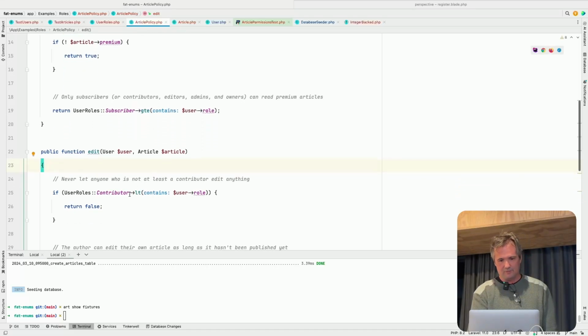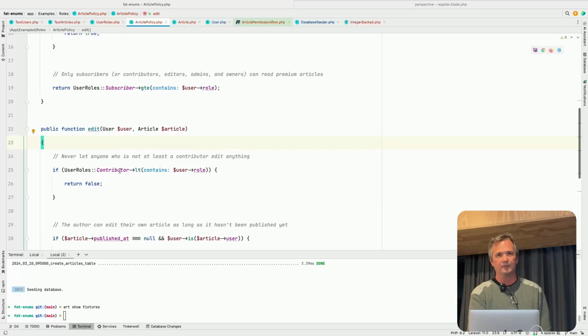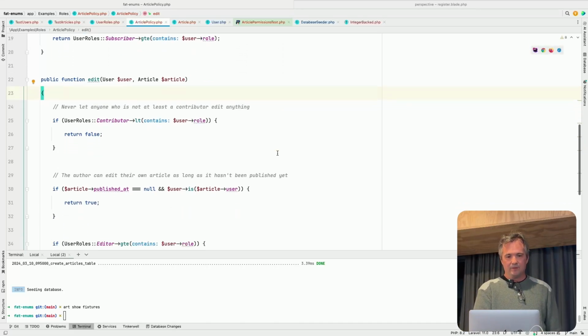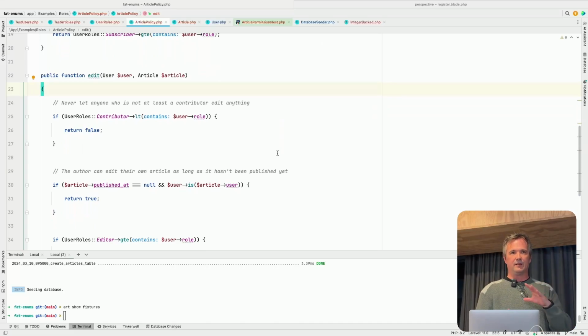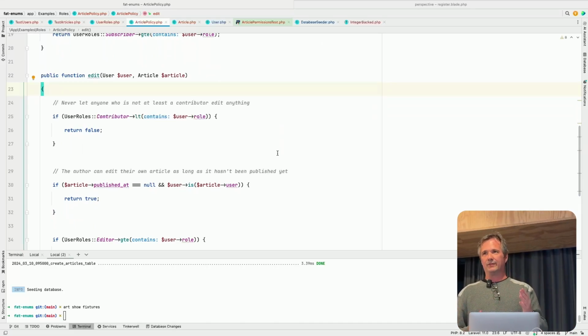And here, same with if the user's role is less than contributor, I'm not going to let them do it because obviously, if you're just a subscriber or a reader, I don't want you editing my articles. You know, it's just not something you should be able to do. So this allows me to encapsulate a lot of logic about several roles that people might have within the site in a really simple, kind of one line.